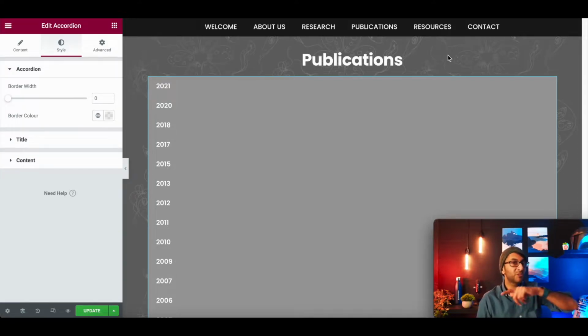Hey, welcome back. I want to talk to you about Elementor Accordions and how you can make the title tabs have a rounded border around them. So simple, stay tuned.